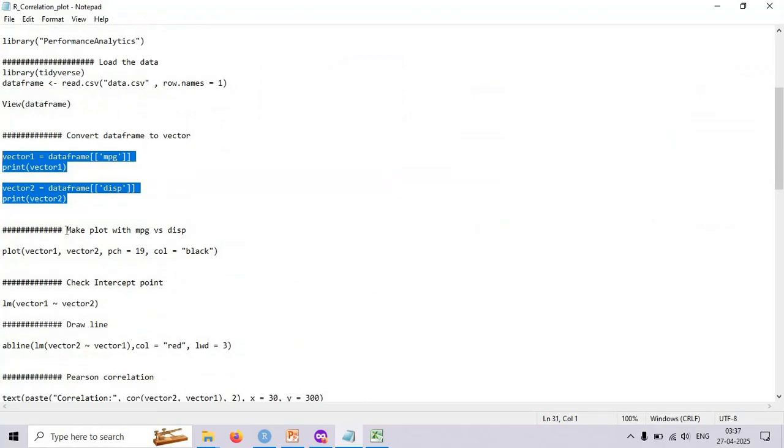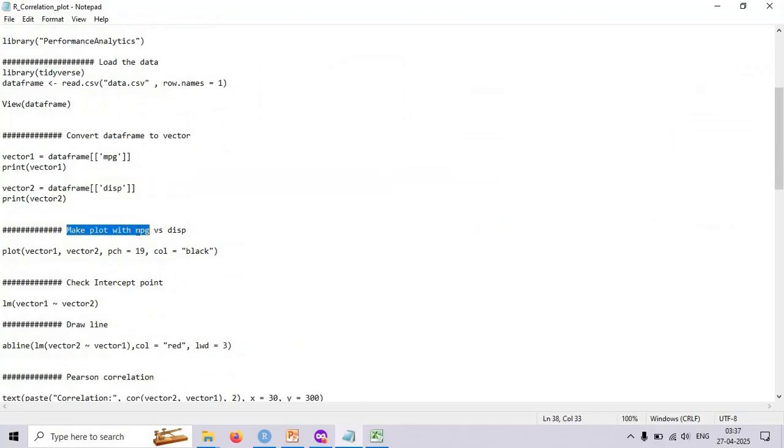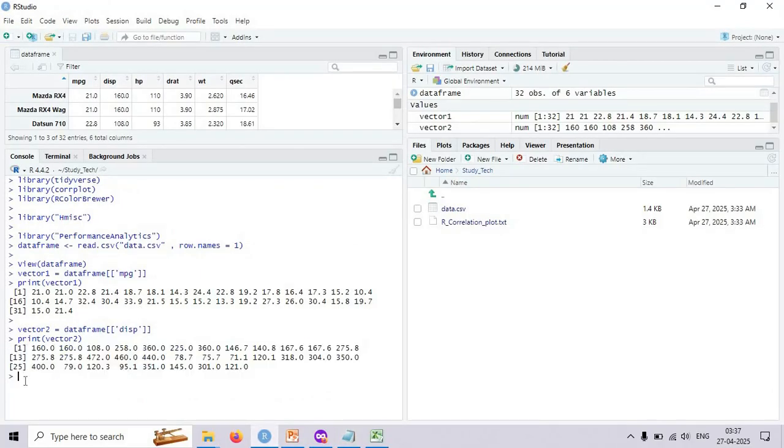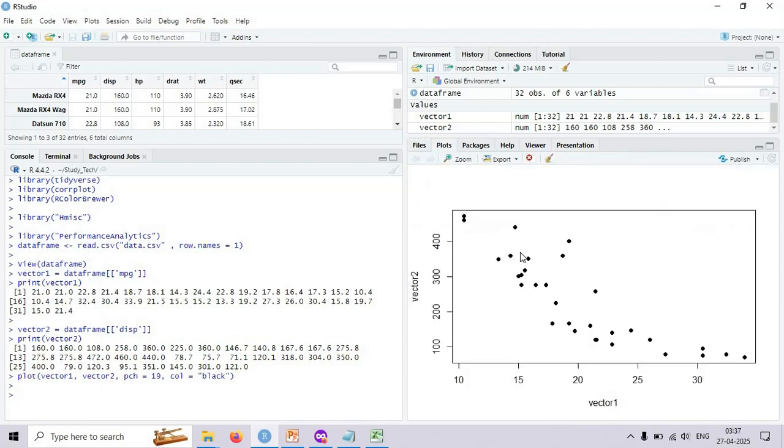Then make the plot with this MPG and displacement. So the script is plot vector 1 and vector 2 and color black, and this is the whole script. Let's run it. And enter. So you can see the plot. Here is vector 1 and vector 2. You can rename according to your data.